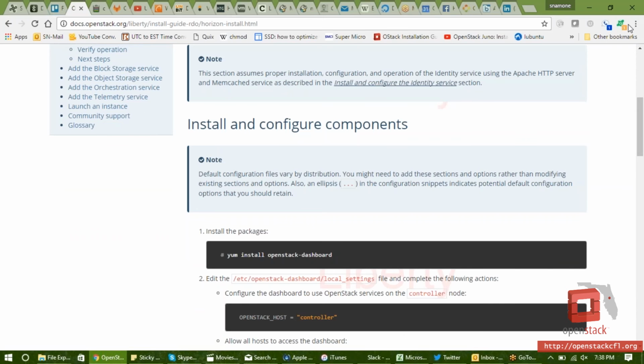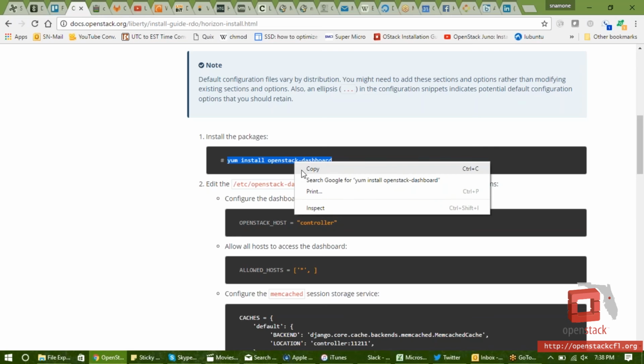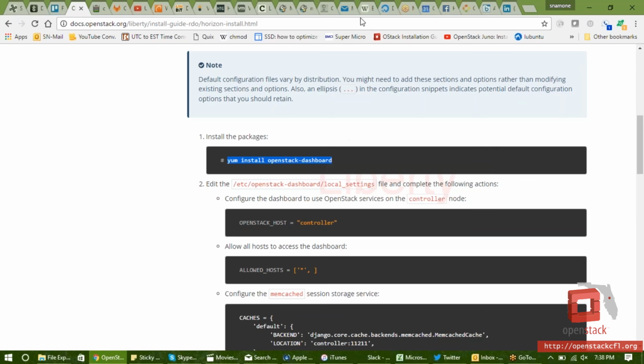Okie dokie. So now we're back over here. So it looks like we're good for the passwords. Let's pop over to the installation guide and see what we have in the installation guide. So at the dashboard, we have to install and configure components, verify operations, and next steps. So let's click on install and configure components.